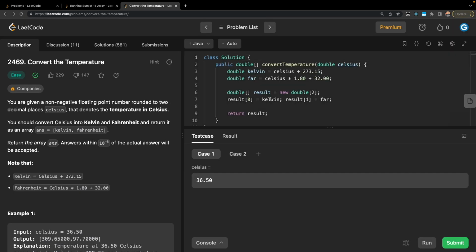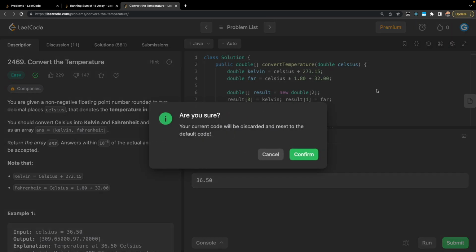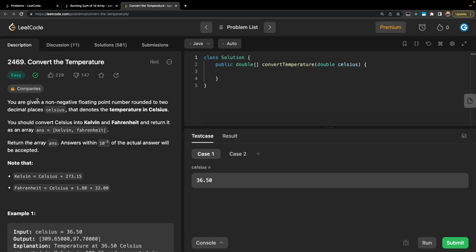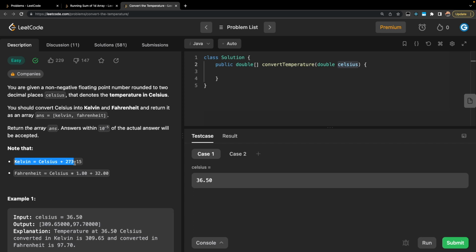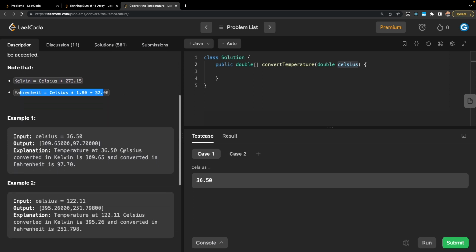And this is to show you, yeah, so this is a very basic problem. It says that we are given a non-negative floating point number rounded to 2 decimal places in a variable called Celsius. You can see here, this is our argument. And we have to return an array of this temperature converted to Kelvin and Fahrenheit, right? And we are also given the formula. Kelvin is Celsius plus this, and Fahrenheit is Celsius times 1.8 plus 32, right? So how would we do it?